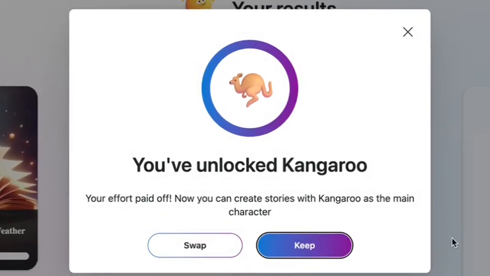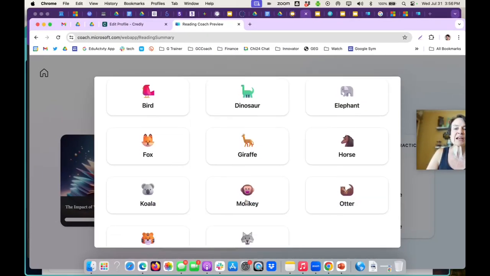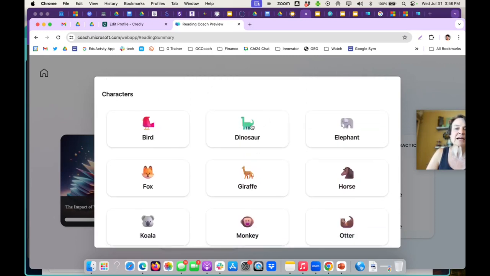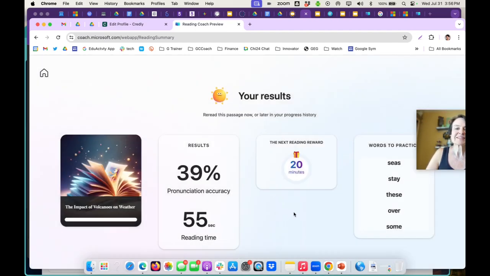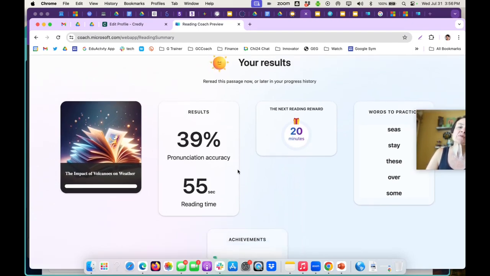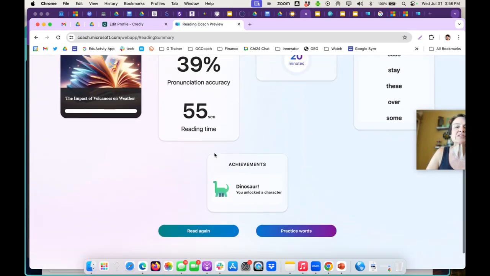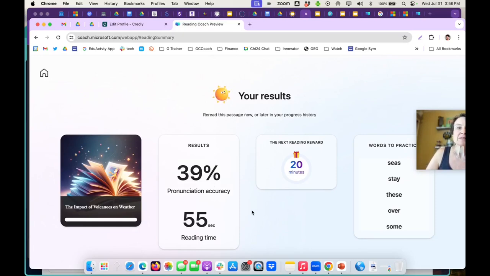So here you can see that I've unlocked a new character. And so I can either keep it or I can swap it. Let's say that I don't want the character. Let's say that I want to have a dinosaur. I can keep that. So that's kind of fun. And again, you can see that my results, my pronunciation accuracy, partly happened because I didn't read the whole passage. For your older students, this is a great way to improve their reading stamina.